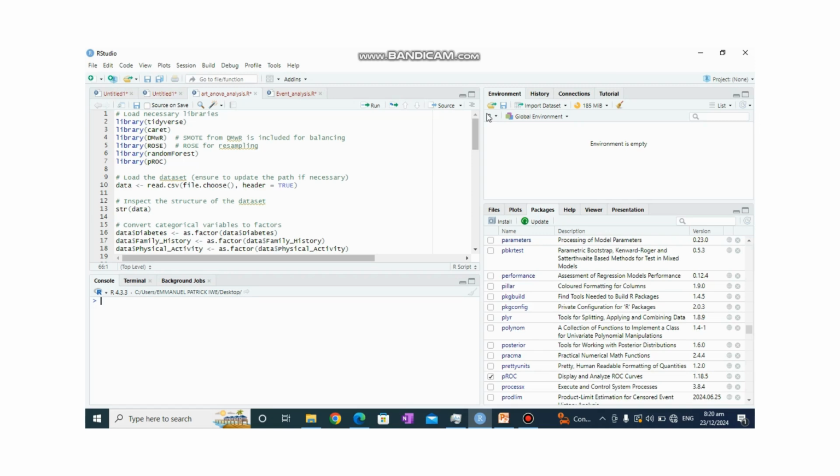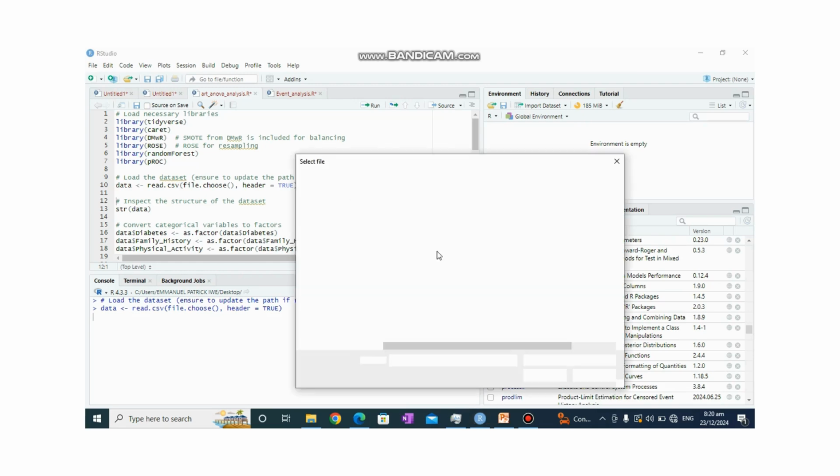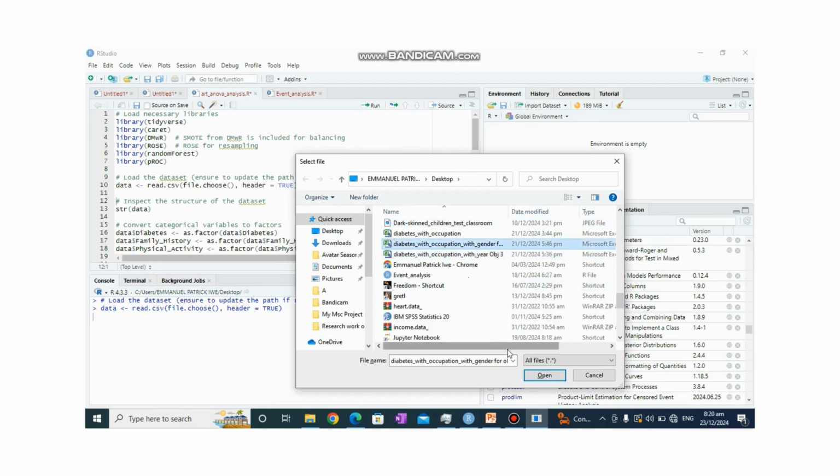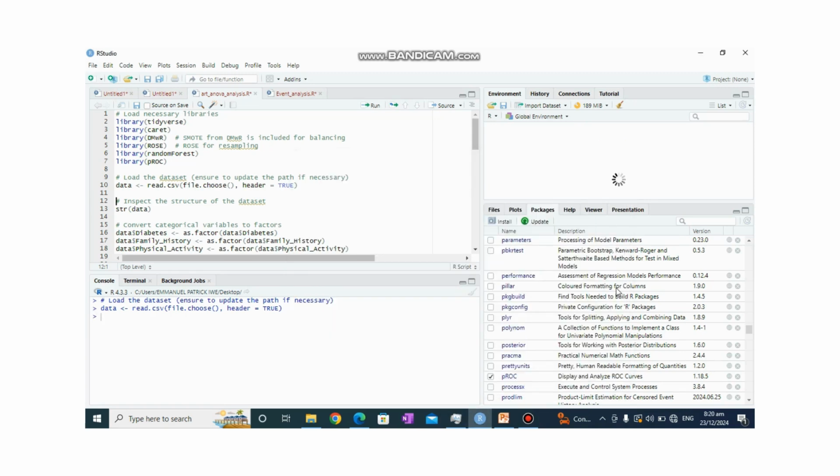So we are going to be moving to R right now to see how we can run this analysis in R. So here we have the various packages that you need to download, install to your R, and load them. So let's get started. The first thing is to load our data using this code, read.csv. Our data is saved as data diabetes with occupation gender. So let's load this in R.